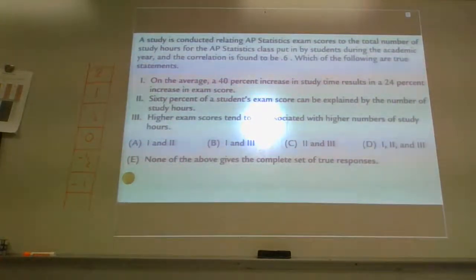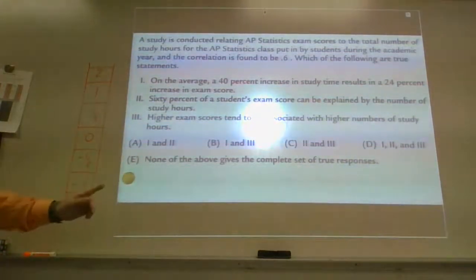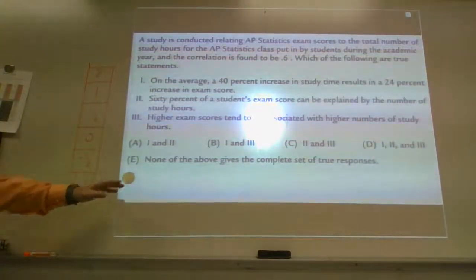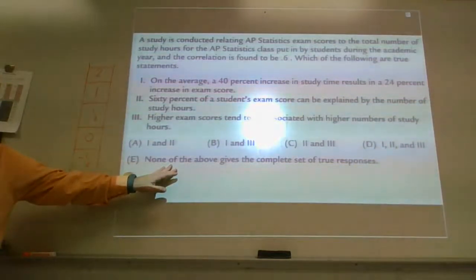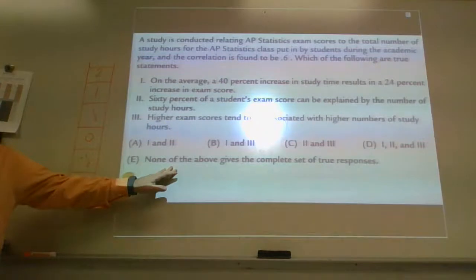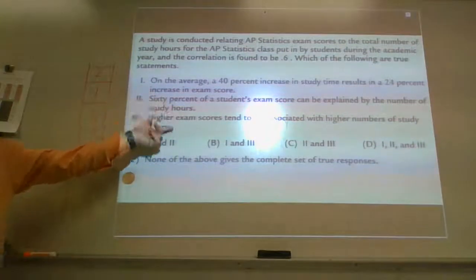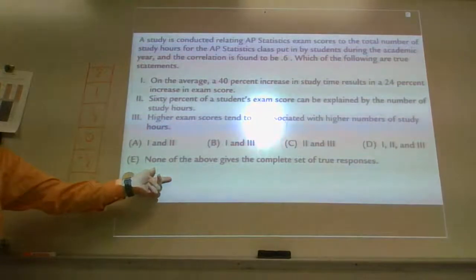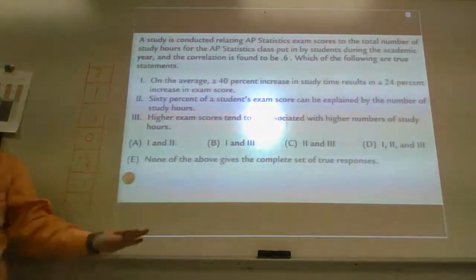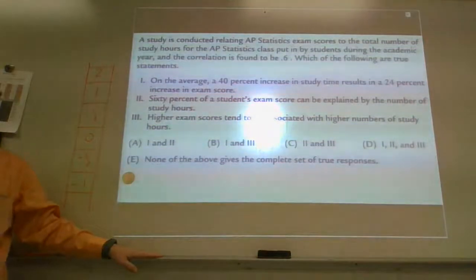All right, cool. Now, I want to point something out to you. You know how usually when you do a multiple choice thing, the last one's like none of the above? This one does not say none of the above. What it says is none of the above gives a complete set of true responses. So it's basically saying, hey, one of these or two of these could be true, but it's not listed in one of the choices. So just be very careful, because they will try to mess you up with that. Give it a shot.